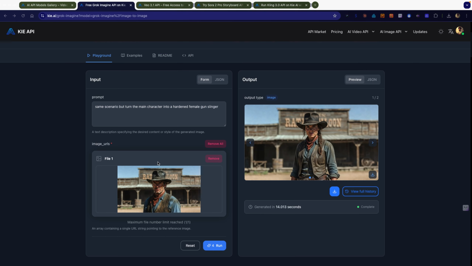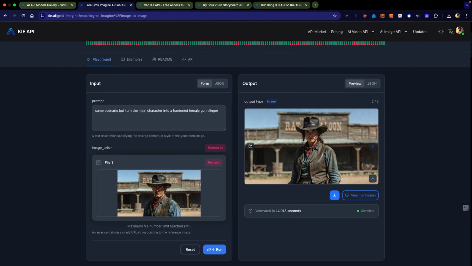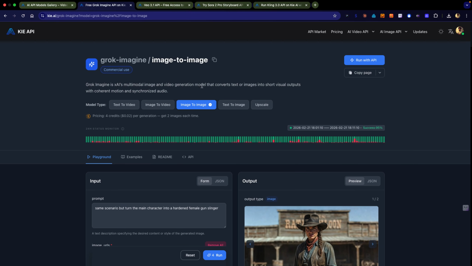And you can see right here, Grok pretty much gave us actually 2 variations for 4 credits. So it took our character, I just said same scenario, but turned the main character into a hardened female gunslinger. And here she is, pretty much looks the same in terms of the wardrobe, just now female, and we have 2 different options. So that's how you can use the actual platform to use some of these functions that you would use with a tool like Grok on something like grok.com or X.